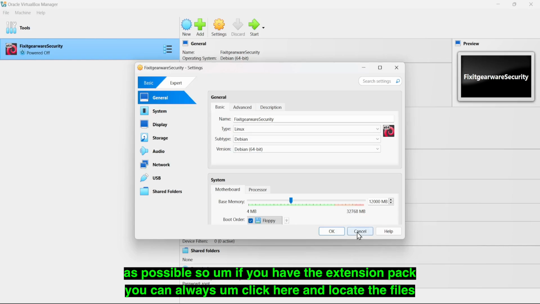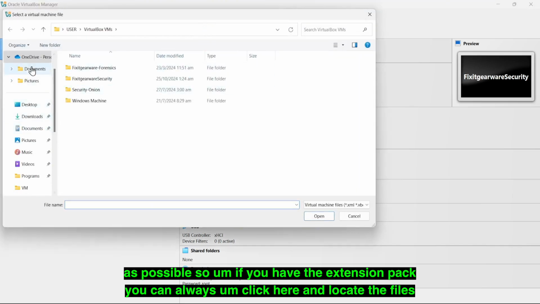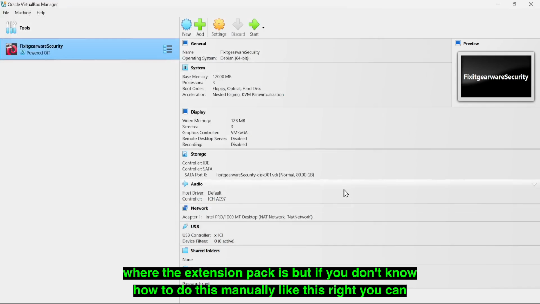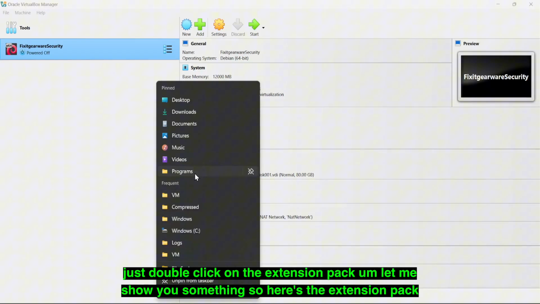So if you have the extension pack, you can always click here and locate the files where the extension pack is. But if you don't know how to do this manually like this, right? You can just double click on the extension pack. Let me show you something.